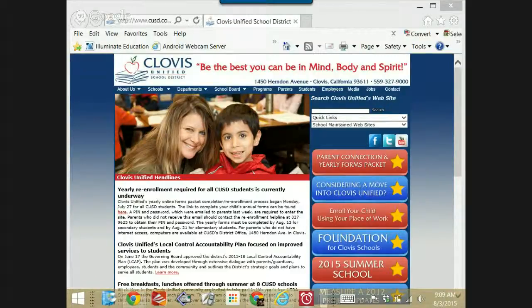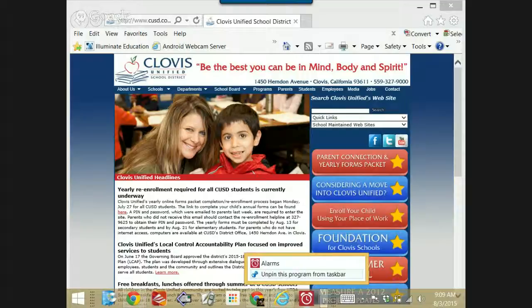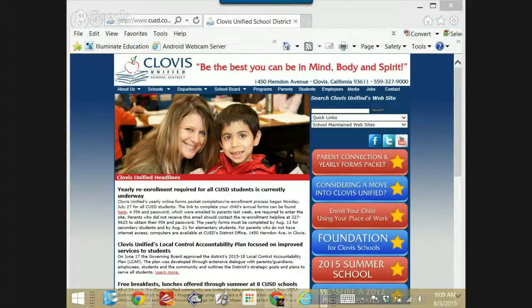Unpin. Exactly. So I'm going to right-click on it again, and I'm going to click on Unpin, and it goes away. Does that mean I deleted it? No. It just means I send it back to the option menu where I can select it again.